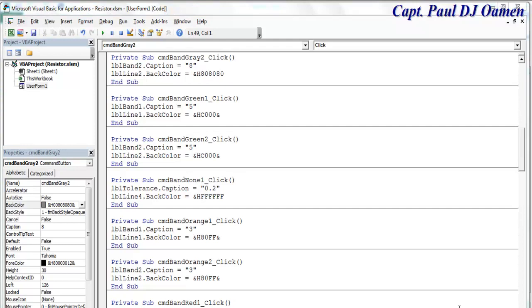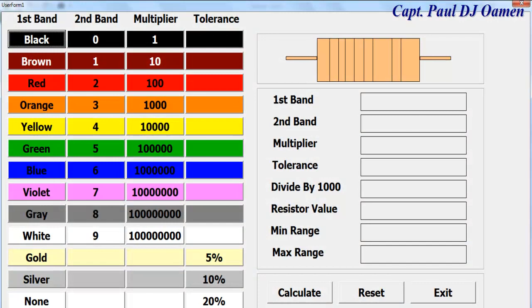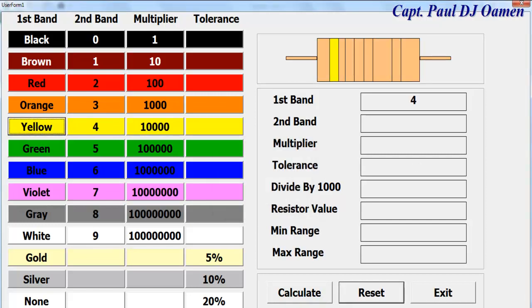Okay guys, I've finished up with the lines of code for the second column. So let's run it and you see what I'm talking about. So we select black, you see that guys. Alright, the next lines of code, there we go, you see that. And let's say we select tolerance. We can also reset it, you see that. So for now I'm going to call it the end of the very first part of this tutorial, and I'll see you guys shortly.